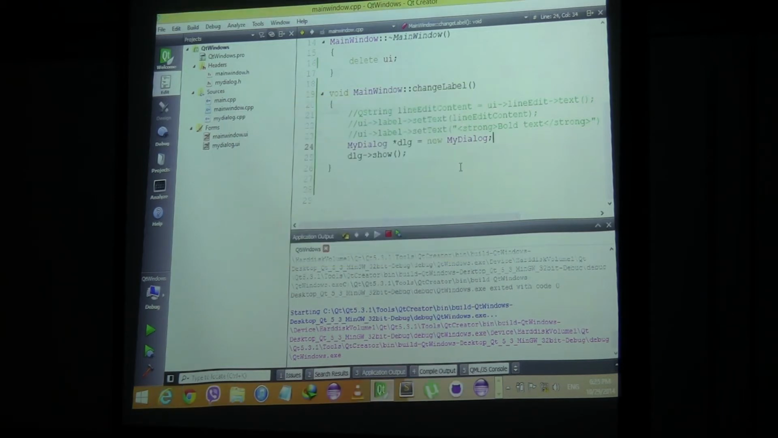The small problem, you know that whenever you construct a dynamic object, you should destruct it by yourself. You should call operator delete. However, Qt has a better way for handling the dynamic objects. So you actually don't need to say delete dialog. Instead, when you construct a QWidget, you should pass a parent. So here I should say this.